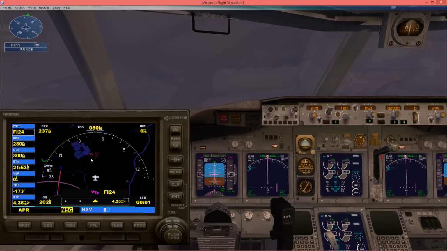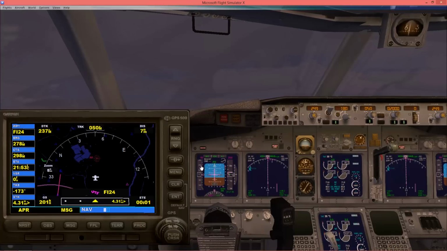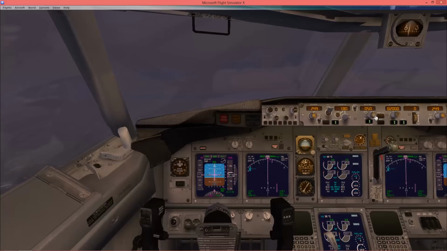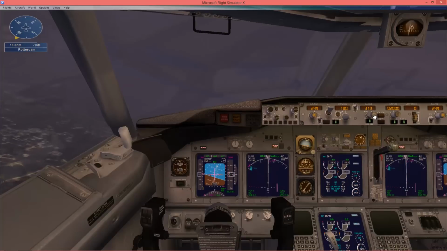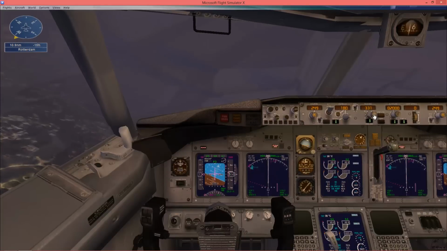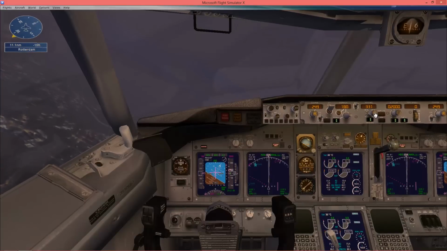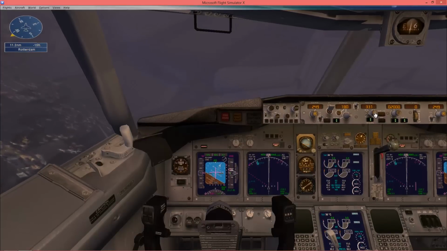So back to here. We will soon get the clearance to make a left turn. World Travel 293, turn left, heading 270. Maintain 2000 until established on the localizer. Cleared ILS runway 24 approach. Contact the tower on 118.2 at the marker. Cleared for the approach, tower at the marker, World Travel 293. Okay, turn left to 270 degrees and intercept the ILS. Maintain 2,000 feet until we're established on the localizer.